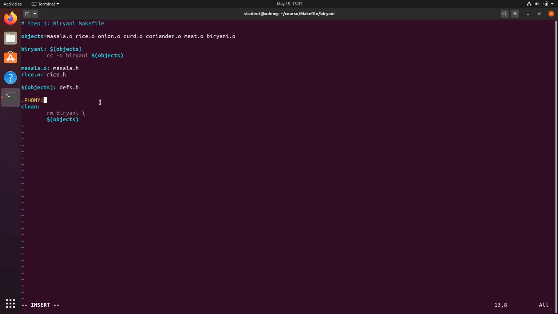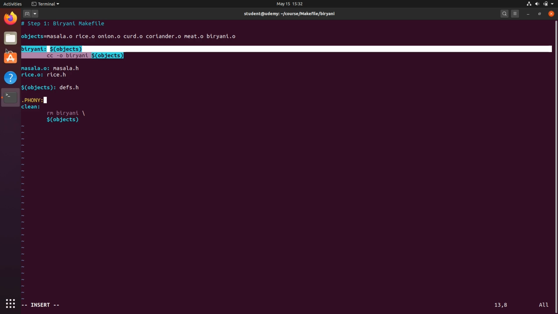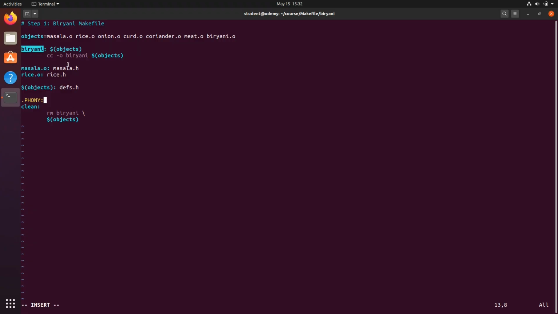Okay, so far so good. What else can be optimized? Remember the special and automatic variables? Have a look at the rule with the target biryani. It would be nice to avoid double mentioning of the target in the target itself and in the recipe. Using the automatic variable for the target, which is $@, we can rewrite the recipe like this.